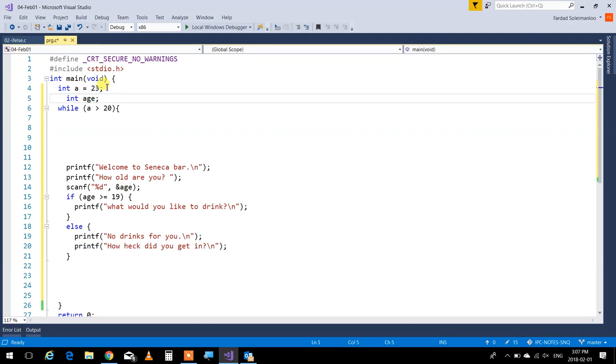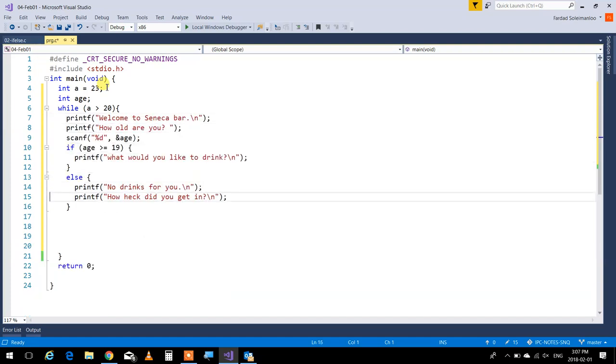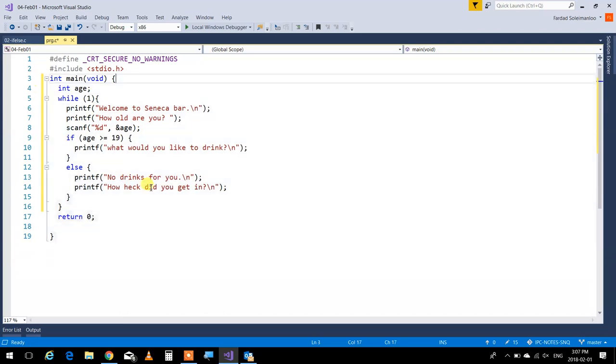So now I have a while loop around my program that was asking for one customer. Are we okay with that? Now, I'm going to take that condition off and just put 1 over here since it's going to be true. So this is an endless loop, which means this program never ends. It's a bartender that never goes home.